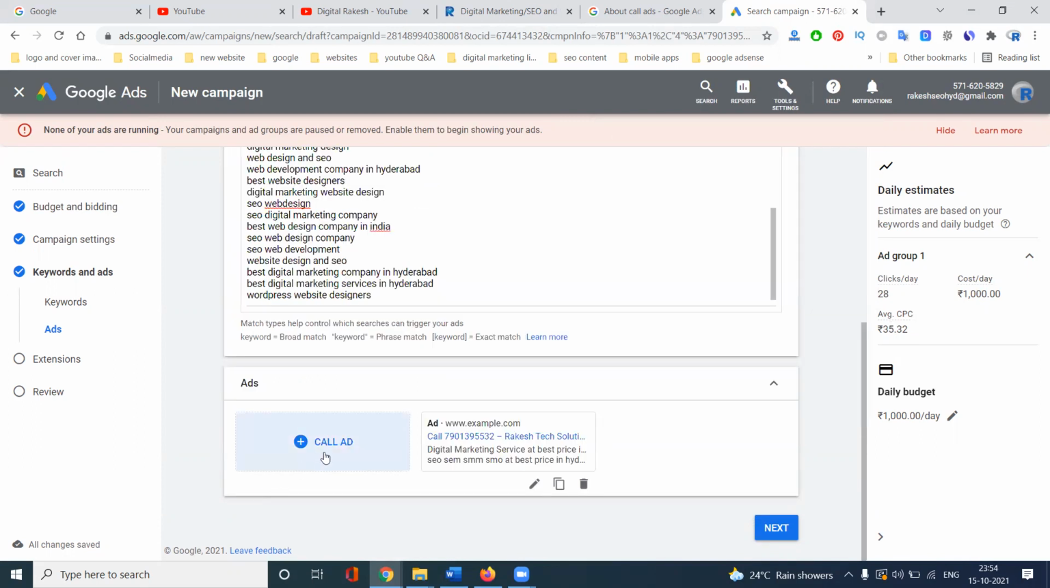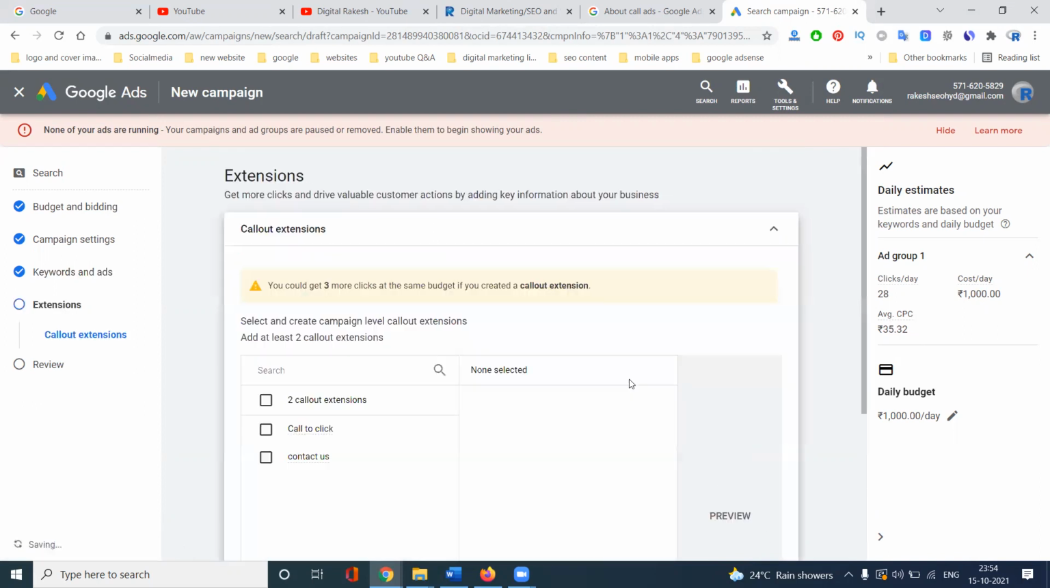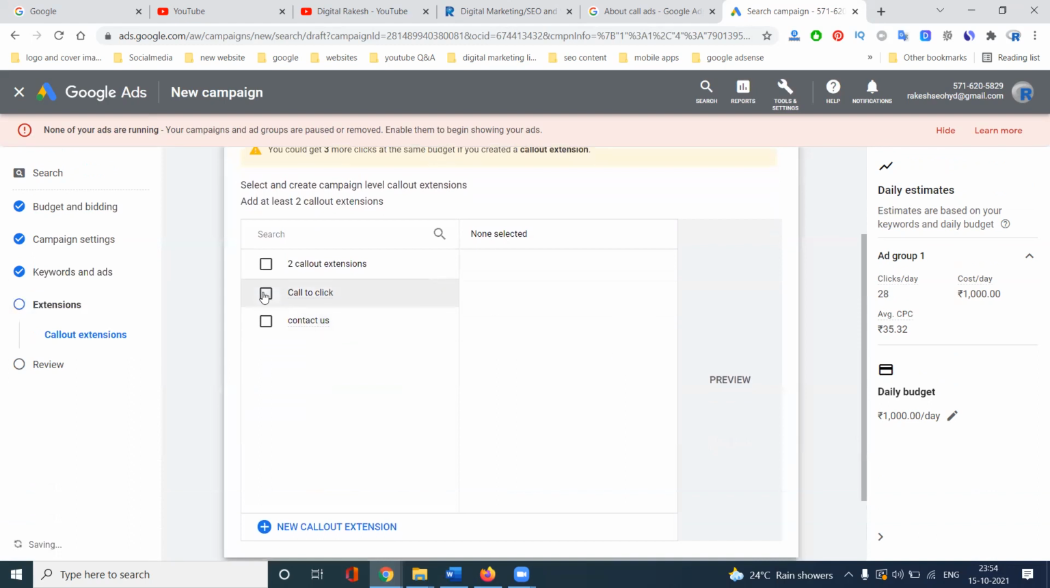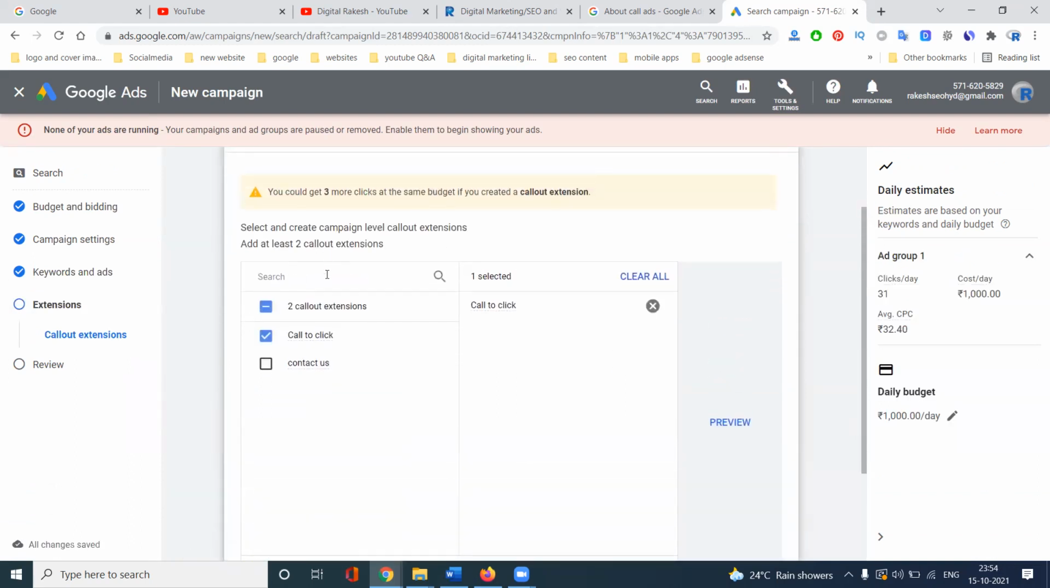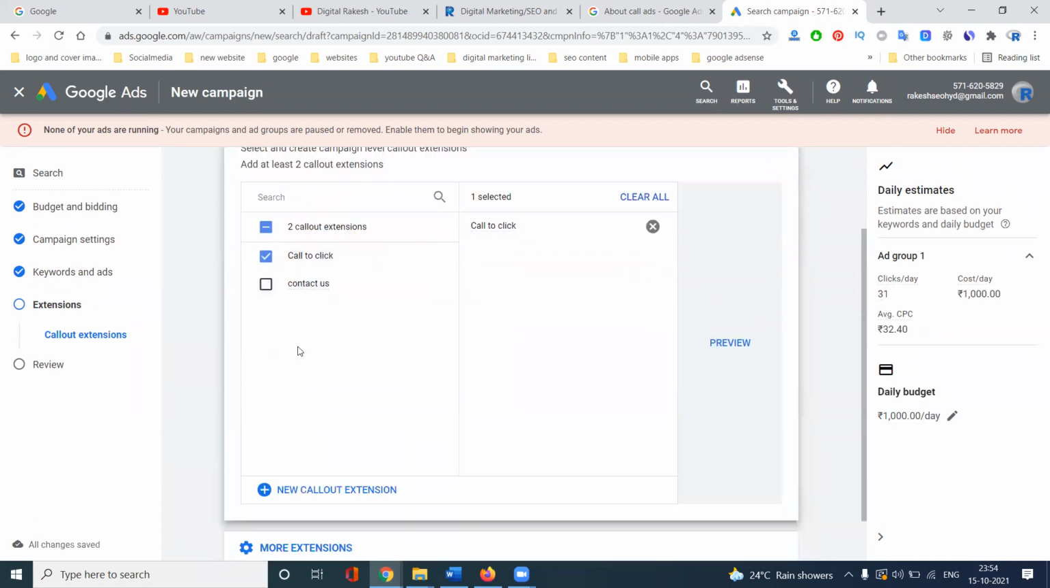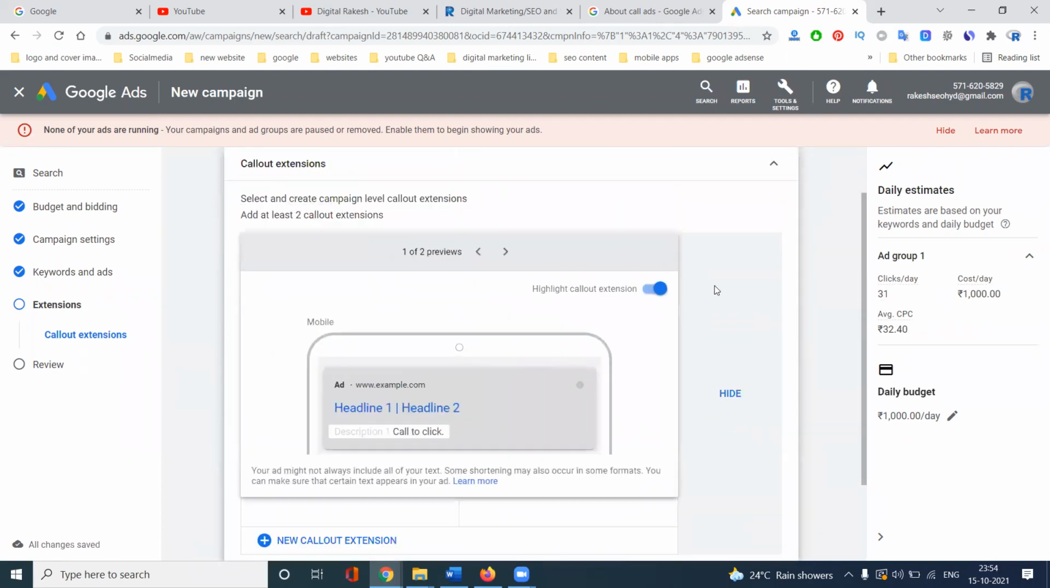Done. How many ads can you add? All of them will be created. The ad name is called call ad. After clicking next, select the call to click option. Which one is a callout extension? The important one is the call extension. Click for the preview. So this will be the call to click extension.